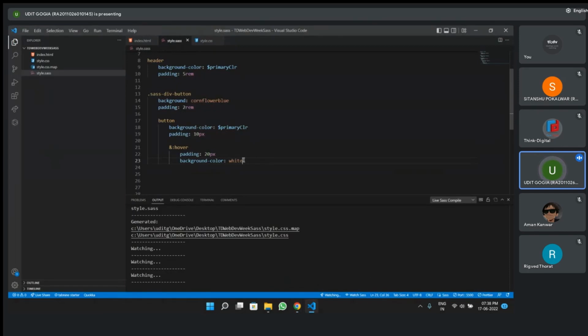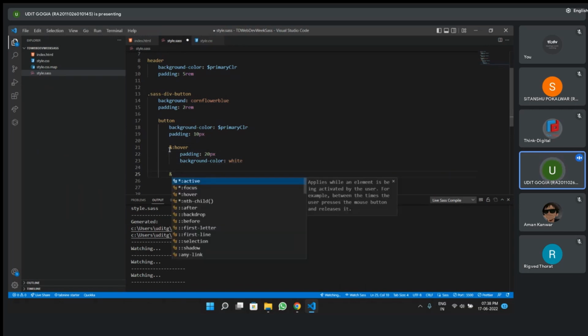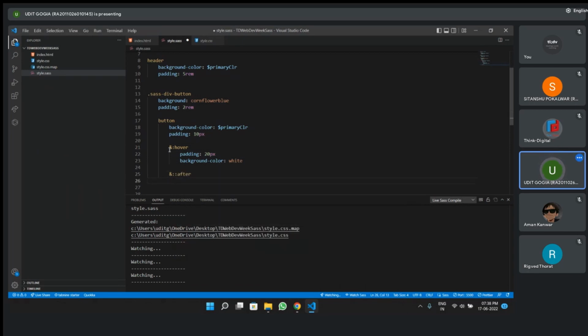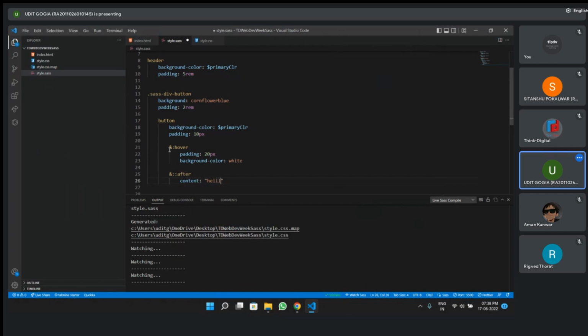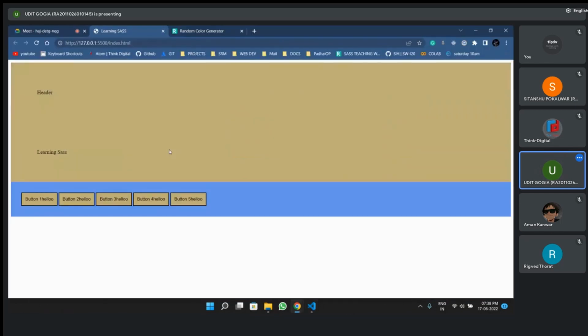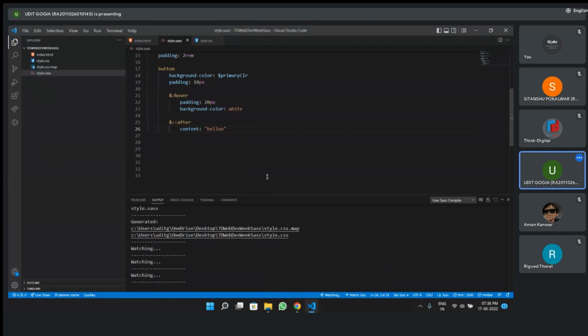It's actually easier to add your code using SASS for hover, for focus, even content before and after. I can have the ampersand symbol, double colon after, and use my content property. So after the name, I can see the content which I've just added. So this was about your nesting.